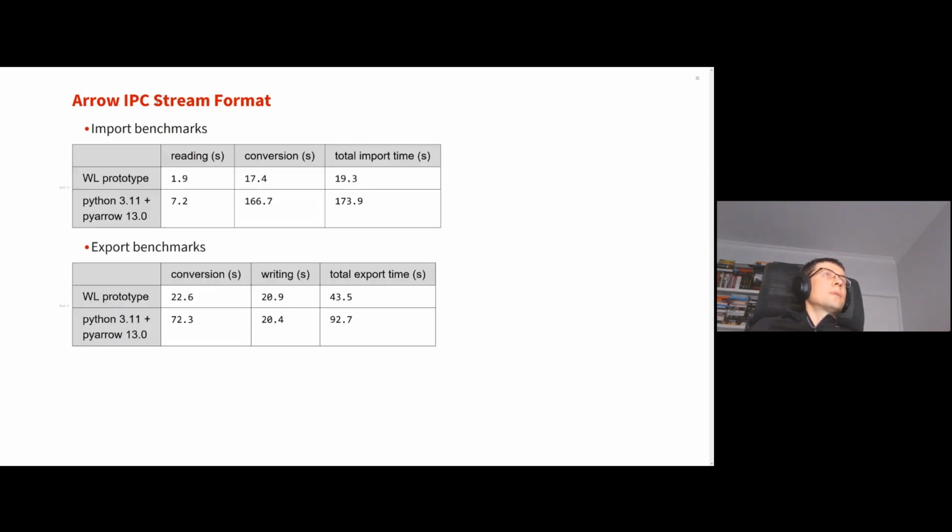So let's start with the stream version of Arrow IPC. In this case, in the import benchmarks, both for Wolfram Language and for Python, we are using memory mapping. So the file is loaded into memory and then decoded from memory.